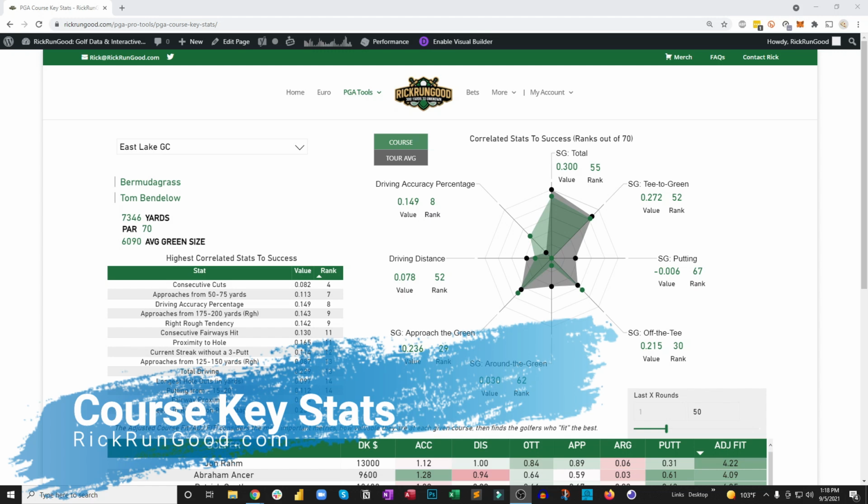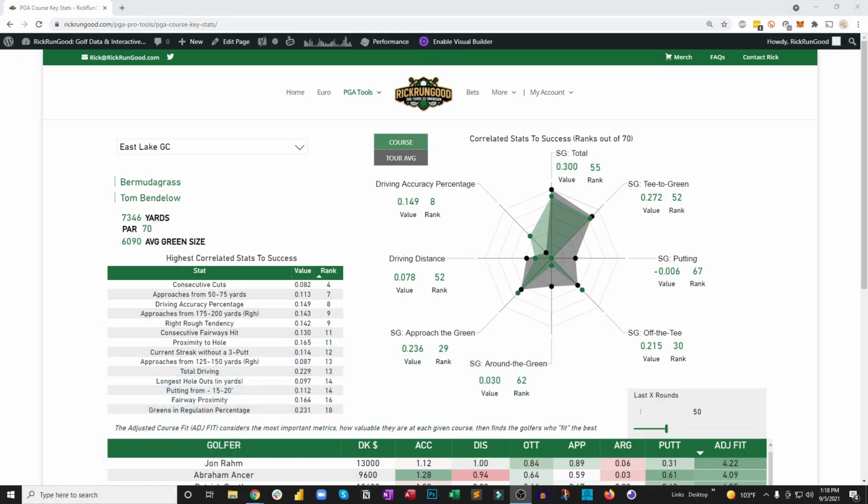The new course key stats tool is one of my favorite tools. In fact, it's one of my favorite calculations, and it's built in a way that I think is easier to consume than ever. If you've been following me for even a little bit, you know that I'm so proud of my course correlation, course key stats model, whatever you want to call it, because I believe it is not reactive like other models out there, and it is a bit more proactive.